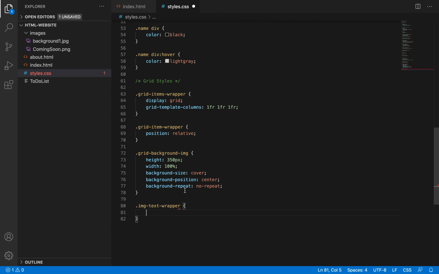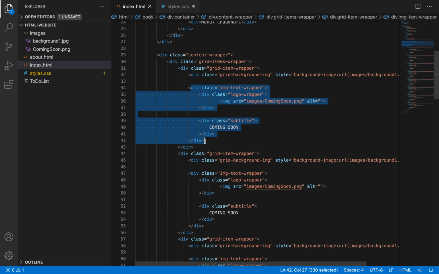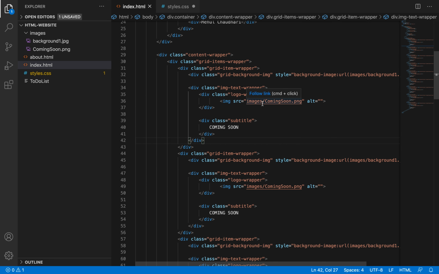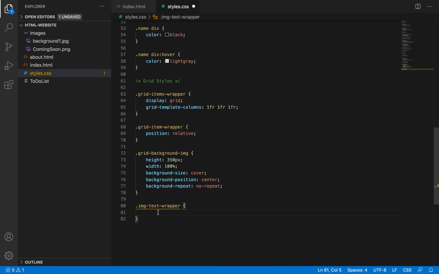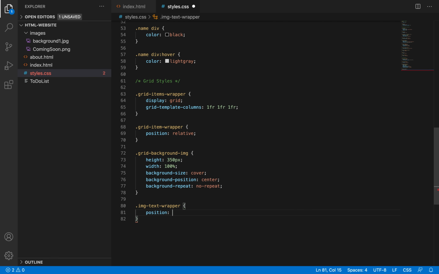So that is this right here. This class all the way over here is basically our logo and our text, which is the coming soon text. So we're gonna add some styles to that. We're gonna make our position absolute as well, so we can stack them. And we're gonna say the top is 0, so we don't have any space.